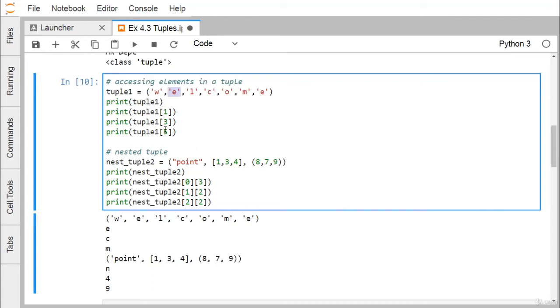And here we are printing this 5, so 0, 1, 2, 3, 4, 5, so M has got printed here. Now in the next case, we are having this nest tuple 2, we are having this point, and there is one list and another tuple is there. So if you go on printing this nest tuple 2, we are getting it printed.